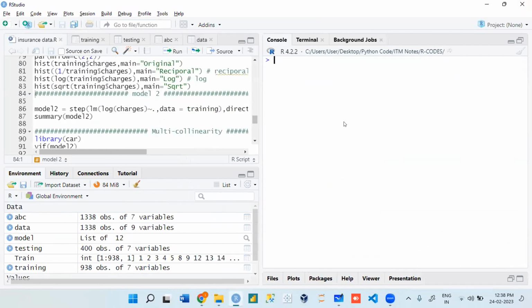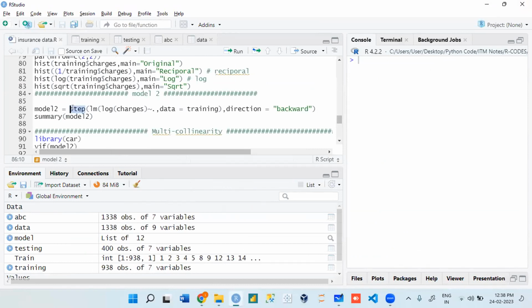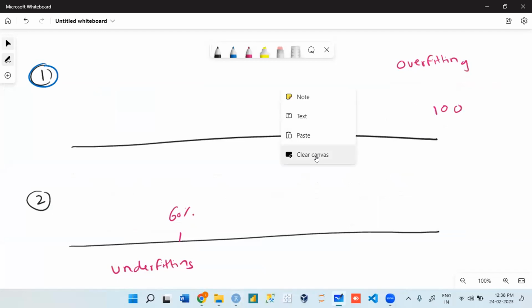Okay, so I'm just using a function over here, the step function. What does this function do? It has three different methods: forward, backward, and both. Now what does forward do? It checks if a variable is important, it will be there in the model. If that variable has p value more than alpha, it will not add it. Okay, so understand the process flow. This technique is called variable selection method.